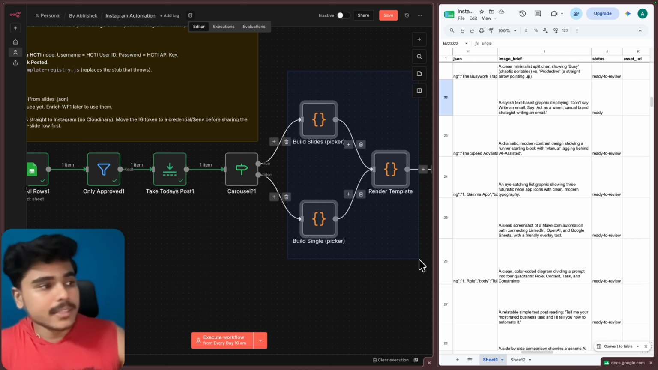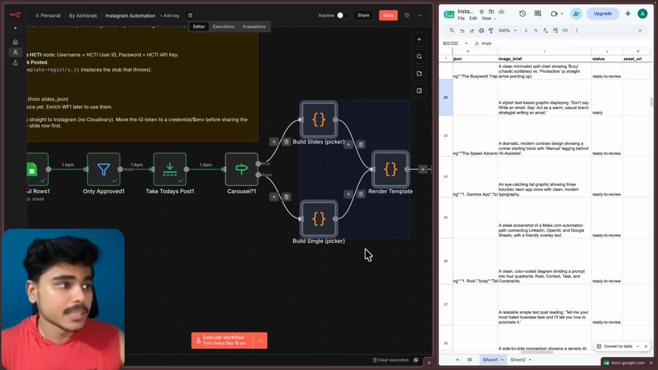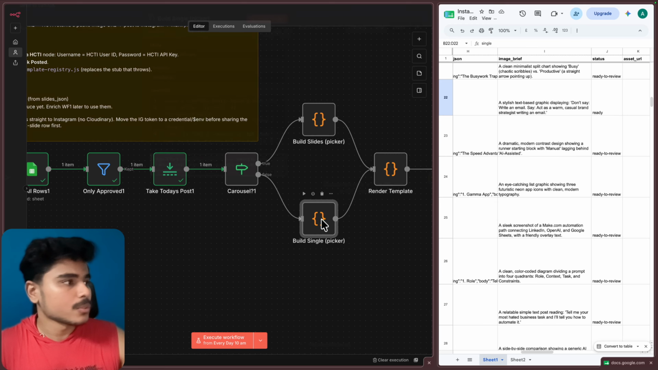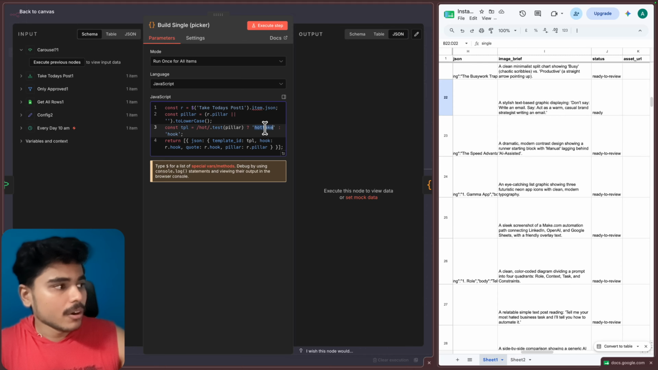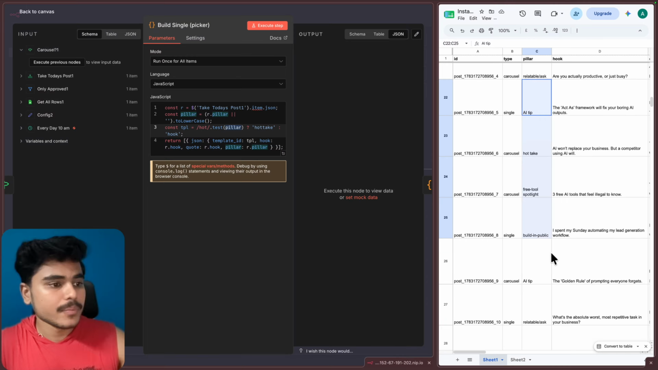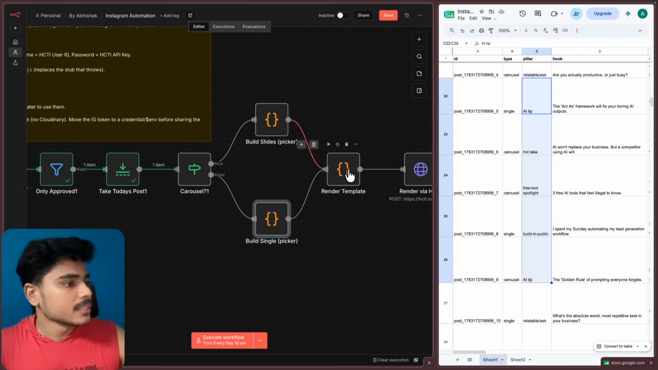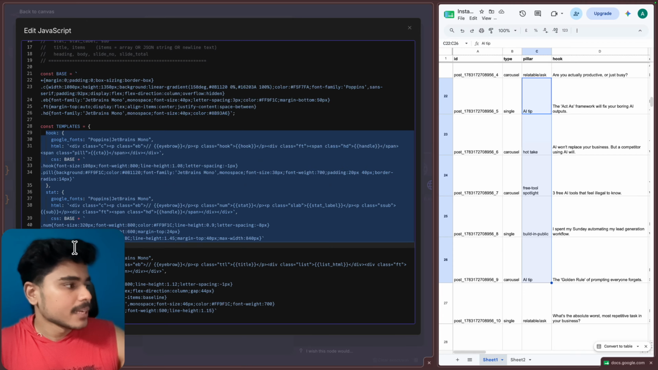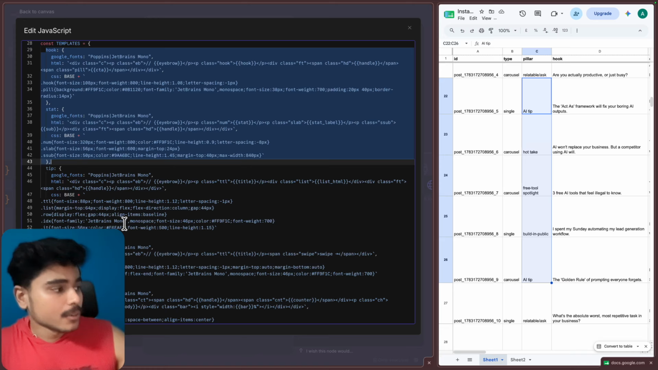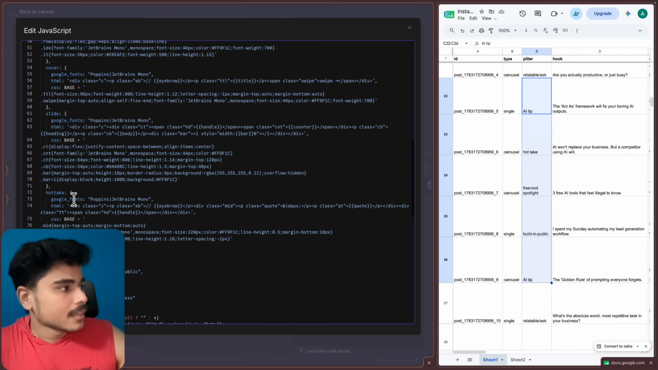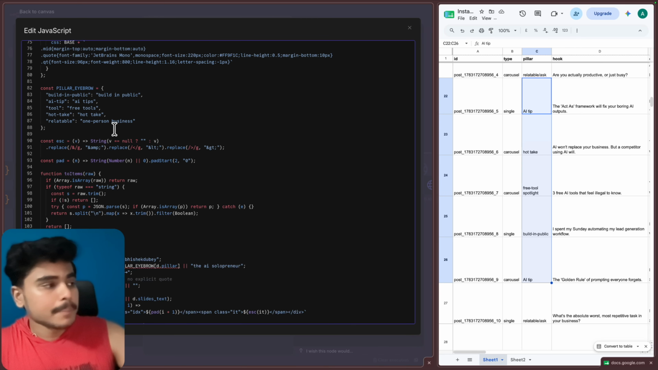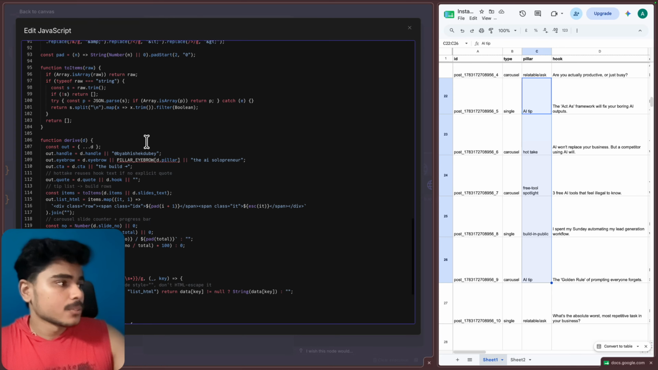Now these 3 nodes right here are responsible for choosing the template and filling it with the content. So we used the single picker. So here it's going to either take the hot take or hook depending on what pillar it is. You see the pillar is also filled here. And then this node right here, it has the base HTML and CSS. Then all the templates are defined here: the tip template, the hook template, the slide template, the hot take template, the cover for the carousel, etc.